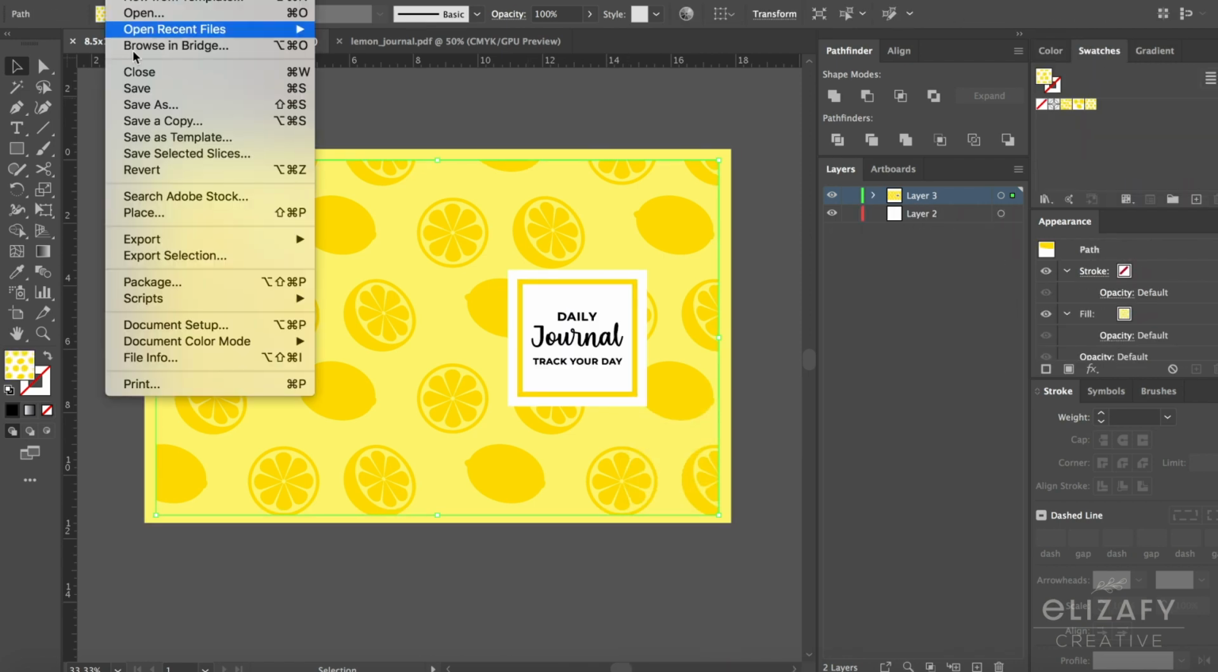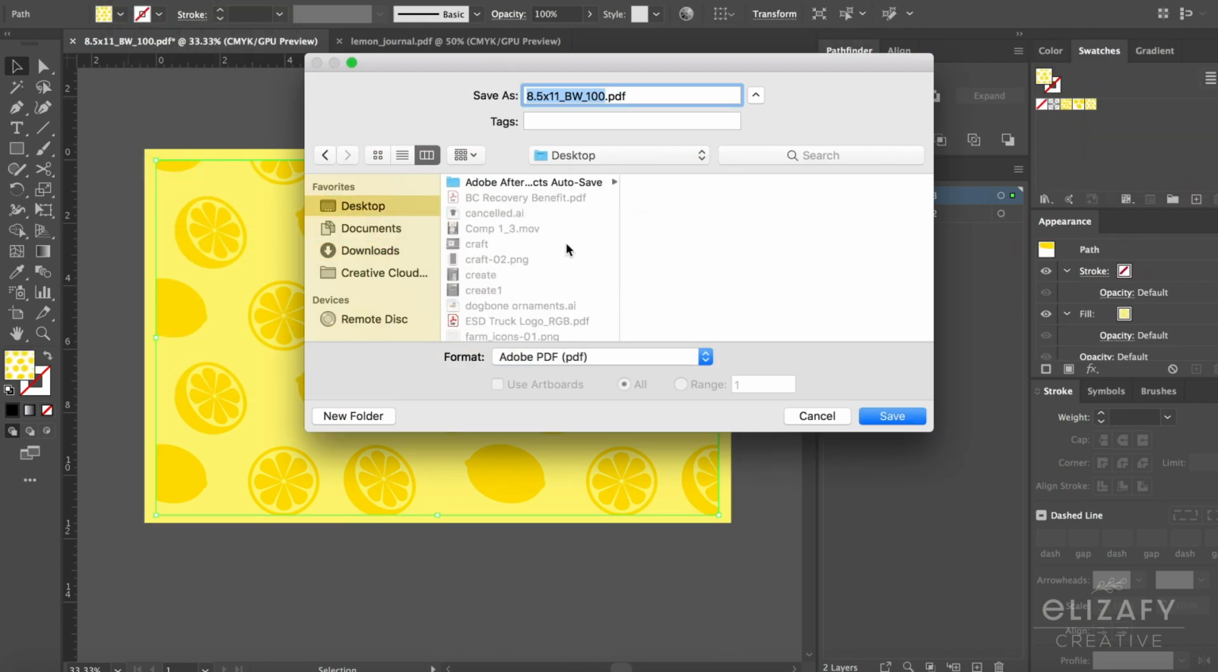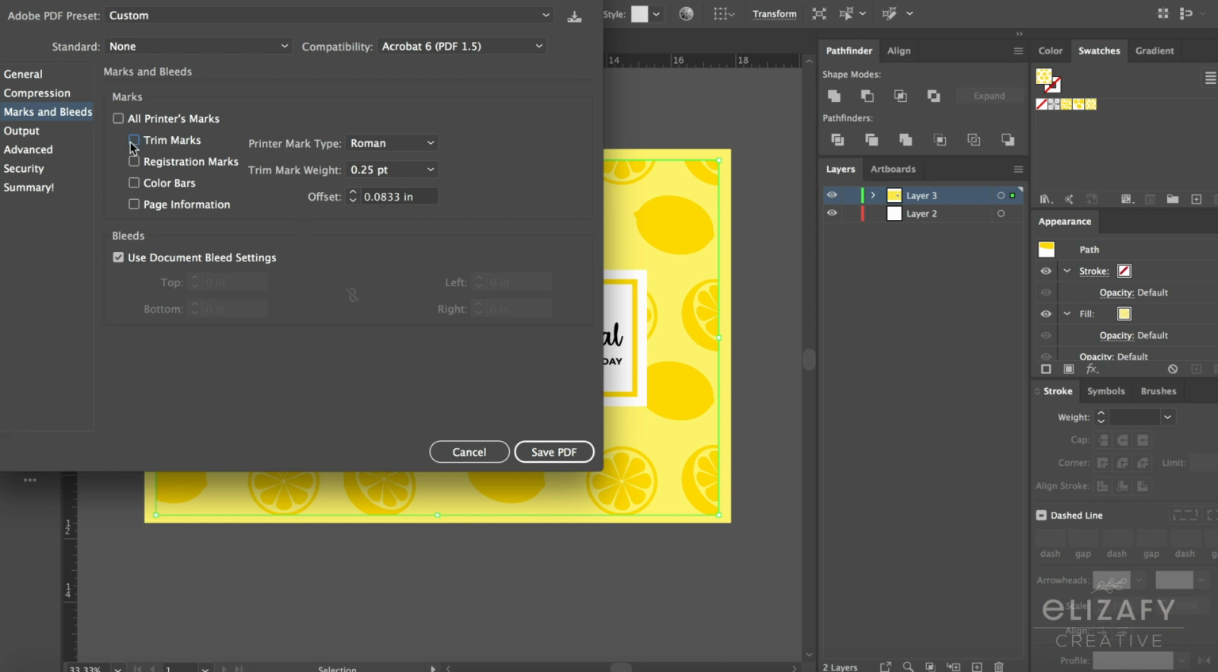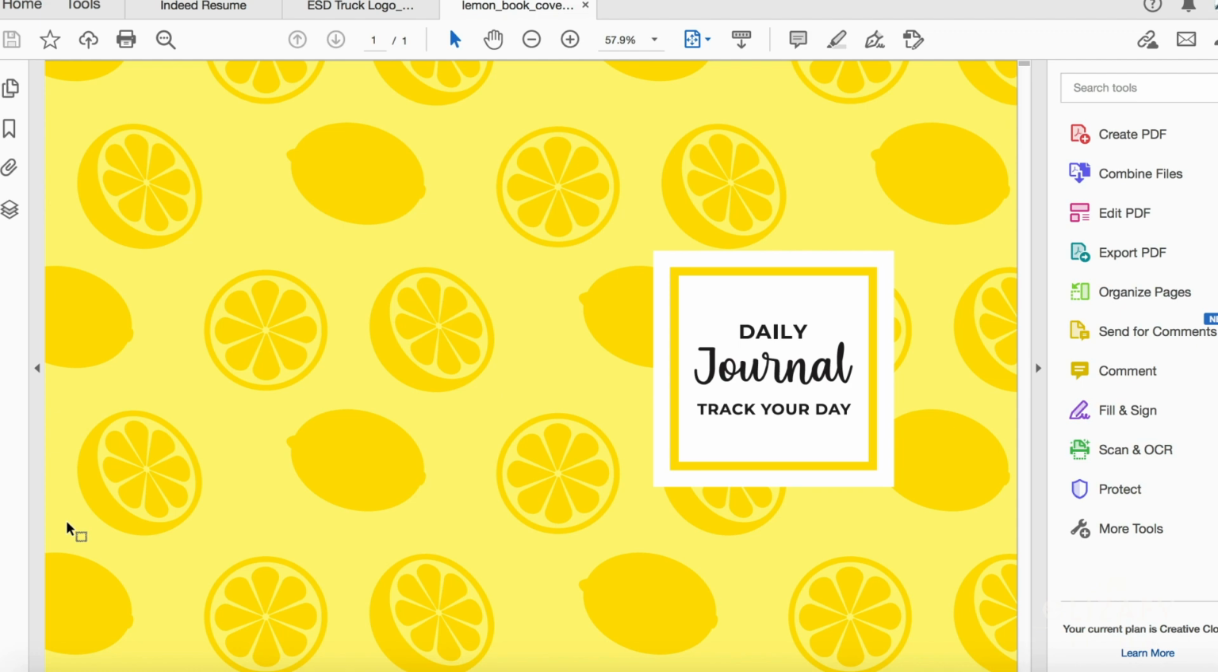And the best way to save the file is just to go up to File and then Save As, and save it out as a PDF. You don't really have to change anything here. The only thing is make sure trim marks are off and save it out as a high-res PDF. And this is what it should look like.